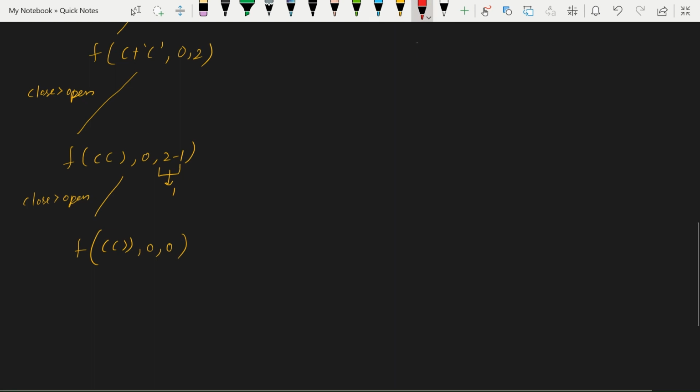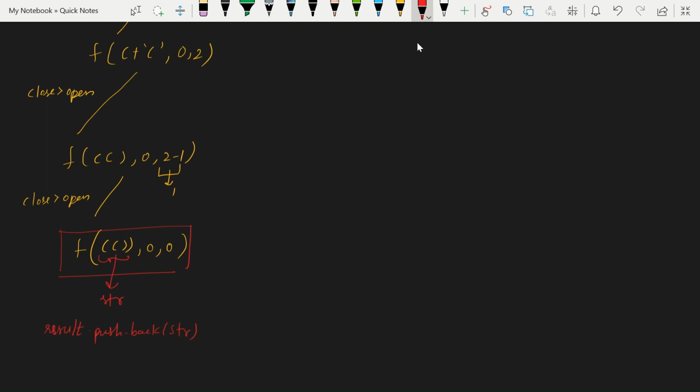Now we have reached the base condition. At this point we have reached the base condition and this is our generated string. We will push this string into the result vector. Why is it the base condition? It is the base condition because you can observe here that the count of open is also 0 and the count of close is also 0.